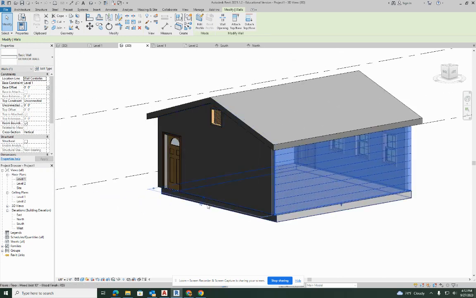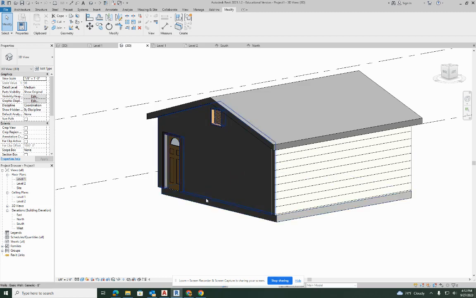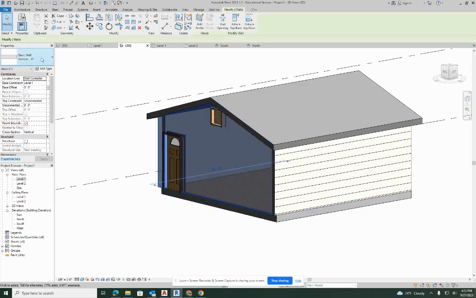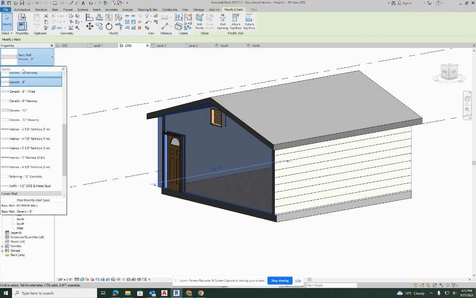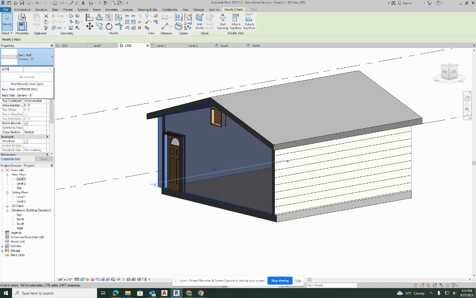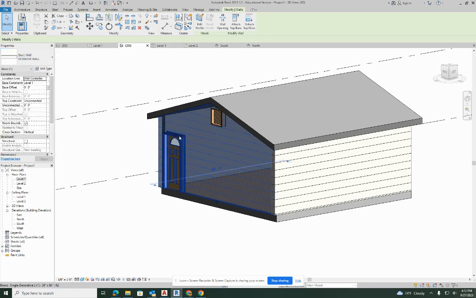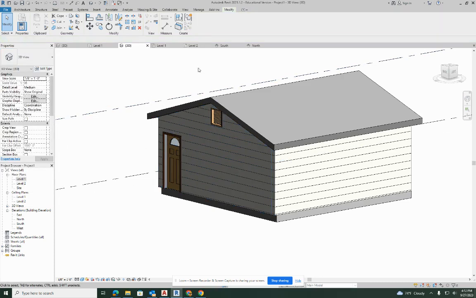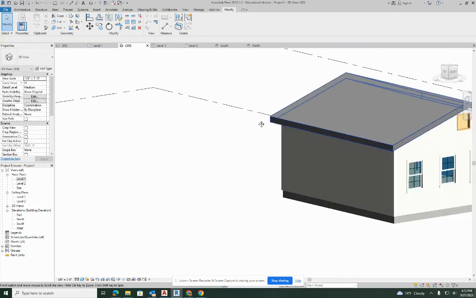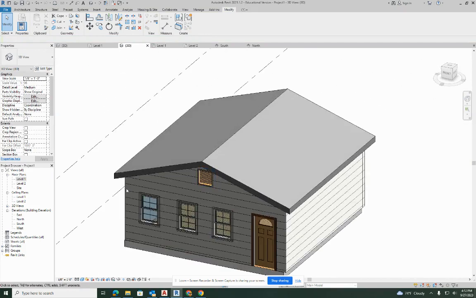And the good thing about this program is that you can actually search things in the toolbar. So let's say, for instance, that I knew what I was looking for, but I couldn't find it. I can always type in exterior, and everything that has the word exterior in it will pop up. So then it'll be much easier to find. All right, so now we've got our complete building so far.